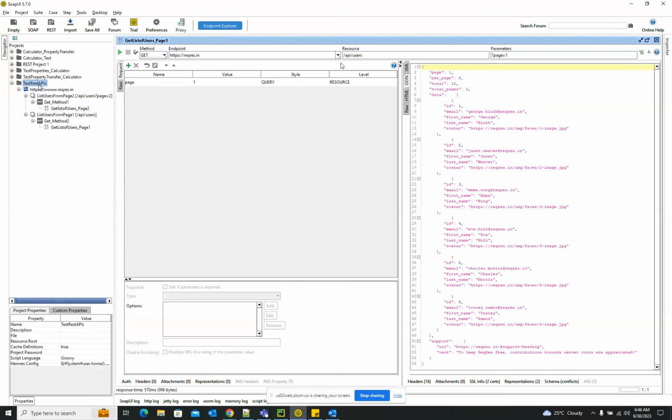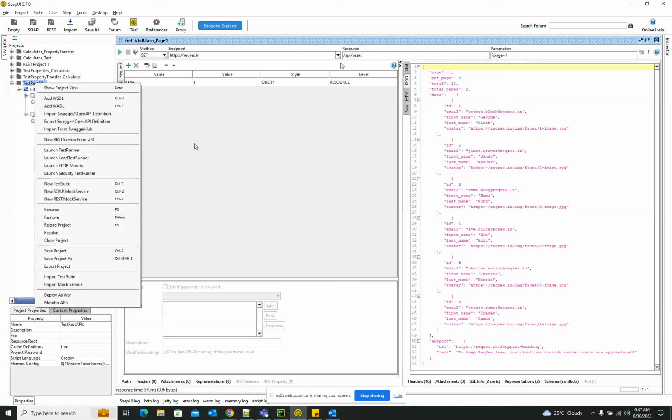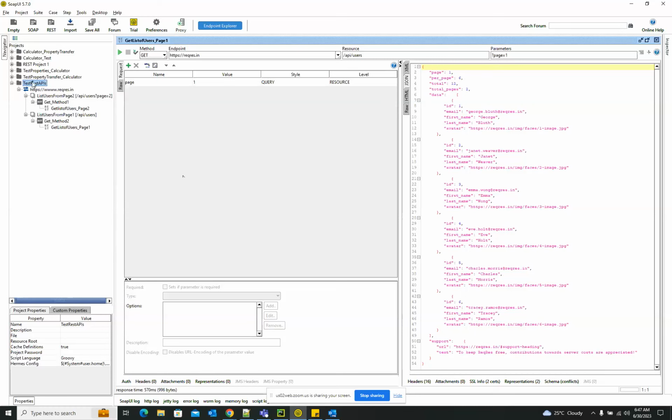I don't know. So there were 4 levels where we had created the properties. The first one was at the project level, right? Then test case, test scenario. So first the project level, then the test suite level, then the test case level, and then the step level. So this is our project. So we are going to create our first properties here at the project level.